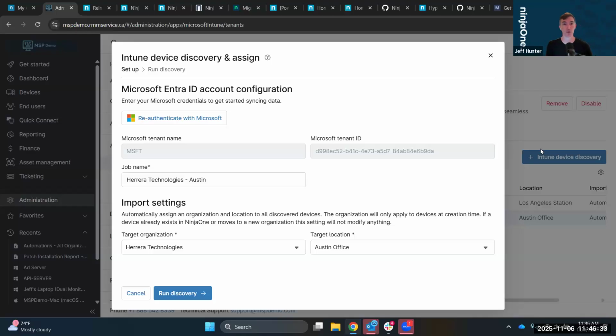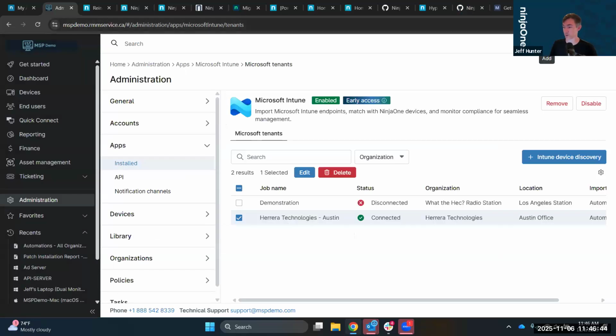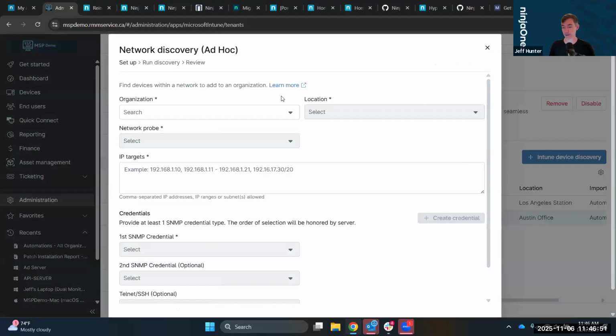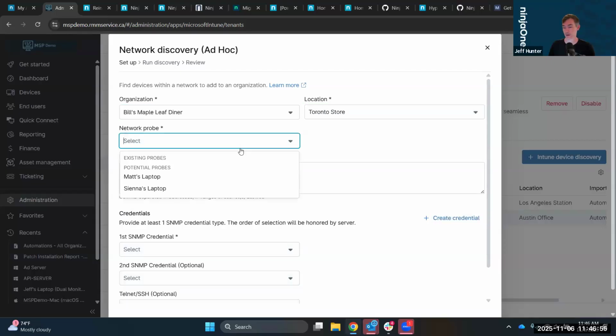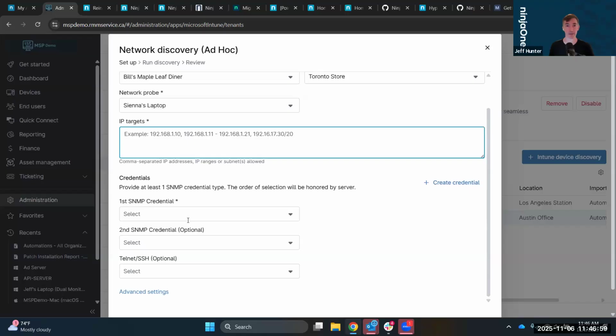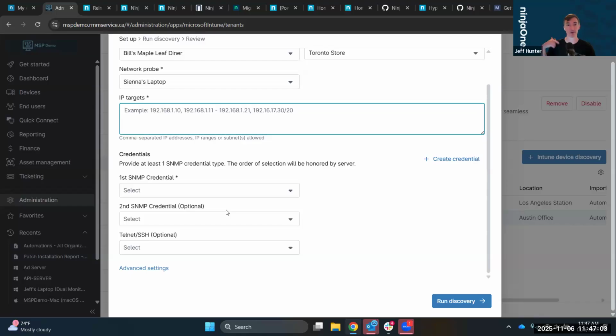Sean says, is it possible or planned to allow the management of devices that use SSH? Devices such as network switches, Linux VPS servers, FreeBSD, OpenBSD. Yeah. So the way that we would do that is we would leverage NMS, this NMS network discovery right here. Just specify a Windows-based probe like this. Set your IP targets. Give us the SNMP credentials, like the public community string, and then you'll scan.